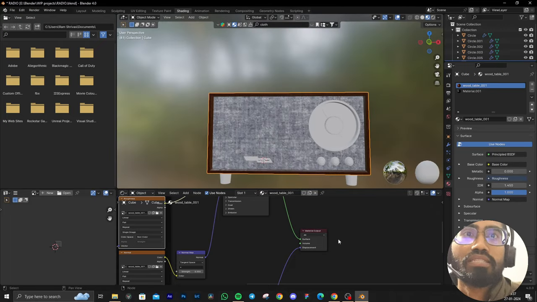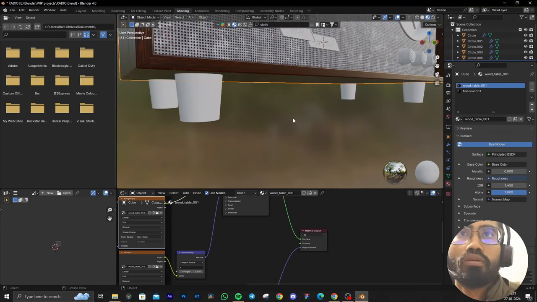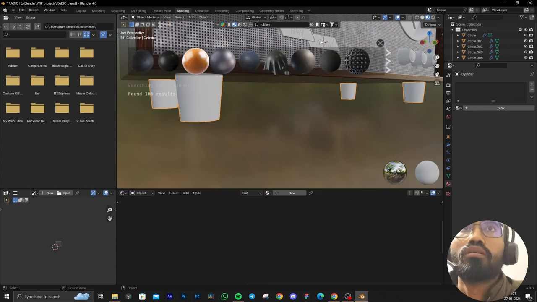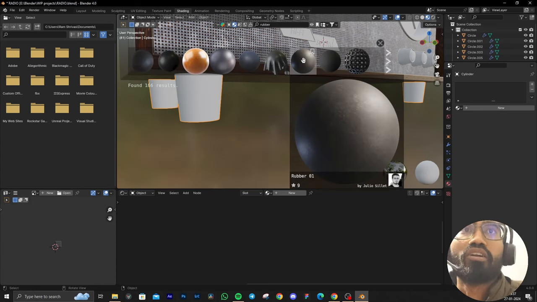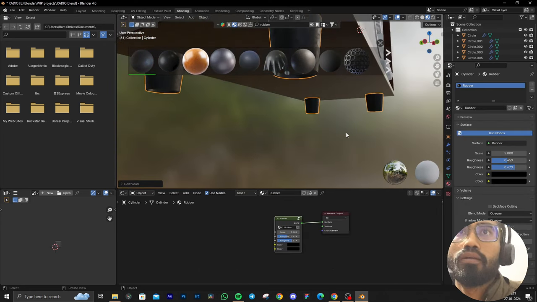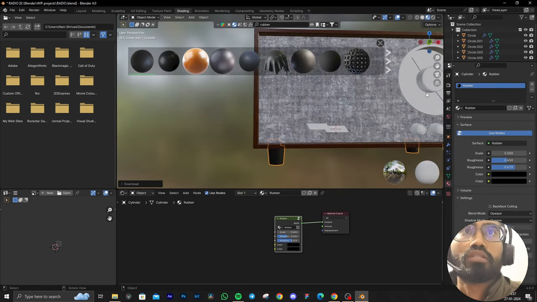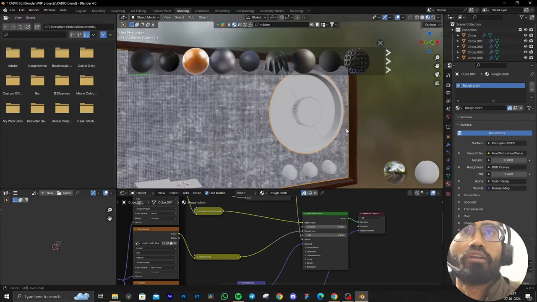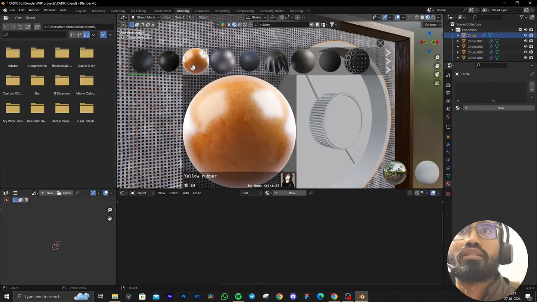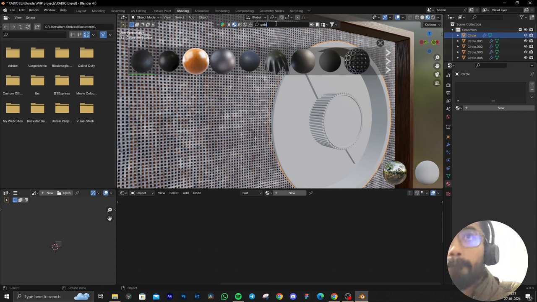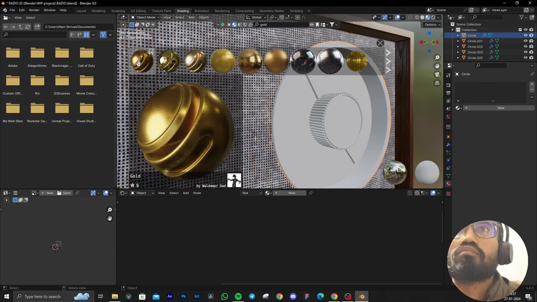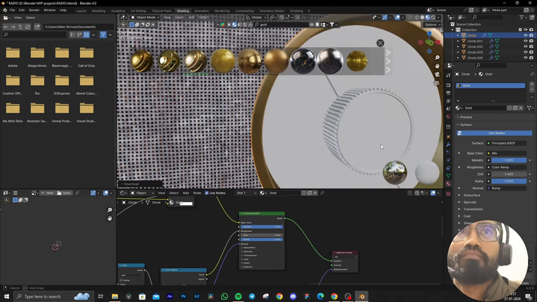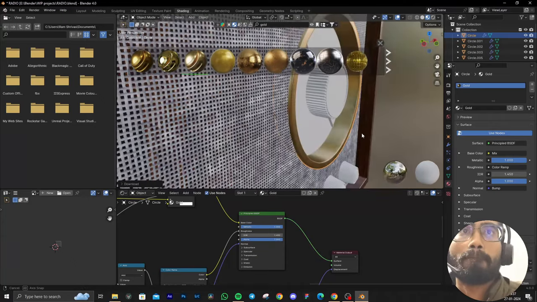Okay, so our next thing is to give these a texture of rubber. Search for rubber, and you can add whatever you want. I would like to use this one, so it has the rubber texture, and we're going to use copper and gold material for this one. Let me select this. Let me search for gold. And I guess this is the one that I used. Yeah, this is the one that I used. Okay, looks good.